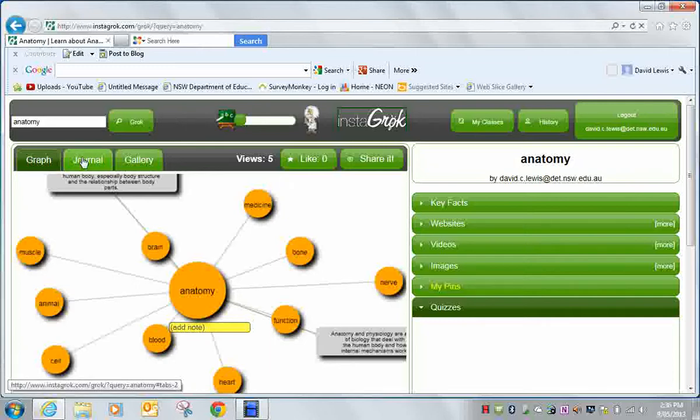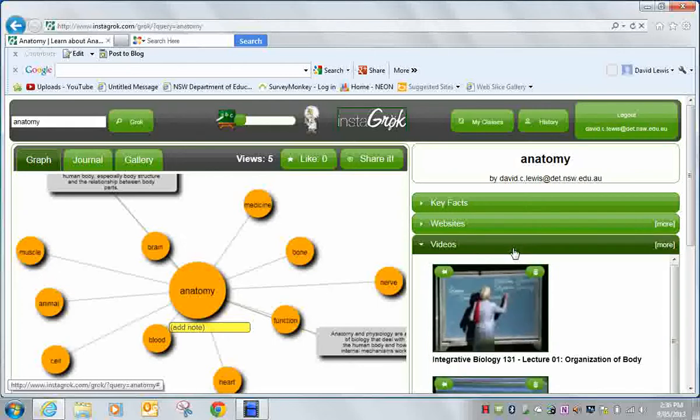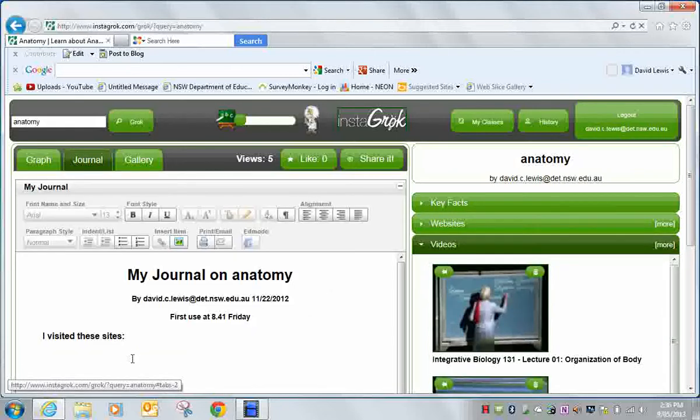The other things you can do is you can get a journal, so you can get the kids, I'll just click on videos there, you can get the kids to actually create a journal. And when they click on journal here, it'll tell you my journal on anatomy. The kids can actually type into these. So yeah, simple. They can put the information in there that they've collected from websites. They can put key facts in. They can pin them to the front of their graph if they want.